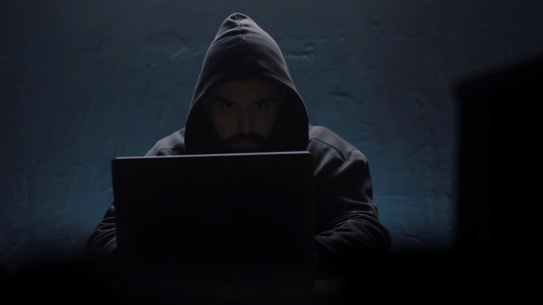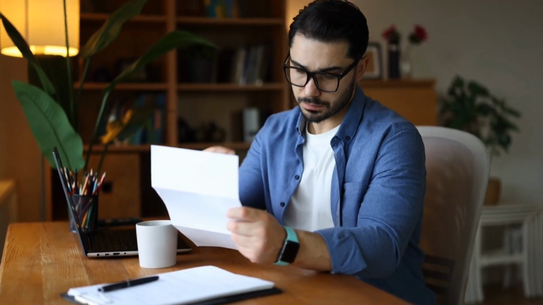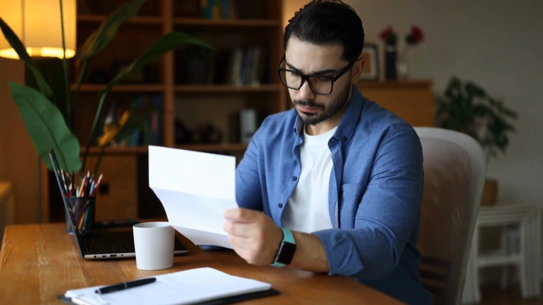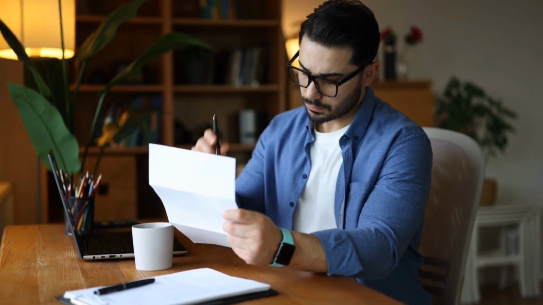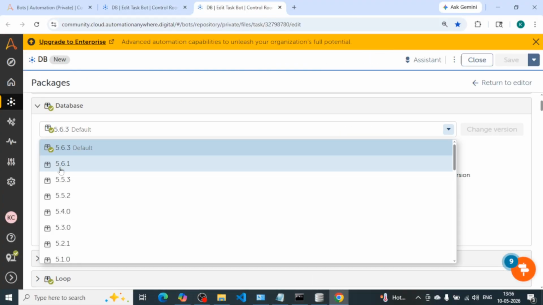The next important step is checking the trust store. Think of the trust store as a list of certificates that your system trusts. If your SQL Server certificate is not in that list, the connection will fail. So you need to import the SQL Server SSL certificate. Make sure it is trusted by your bot runtime environment. Once this is done, the bot will be able to connect securely.